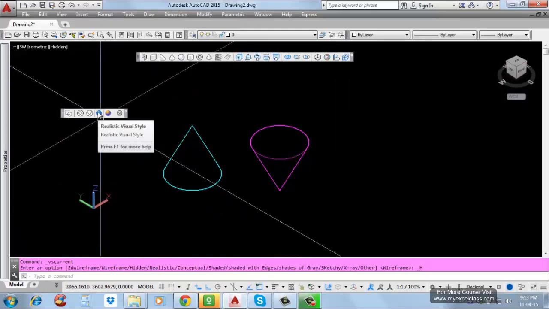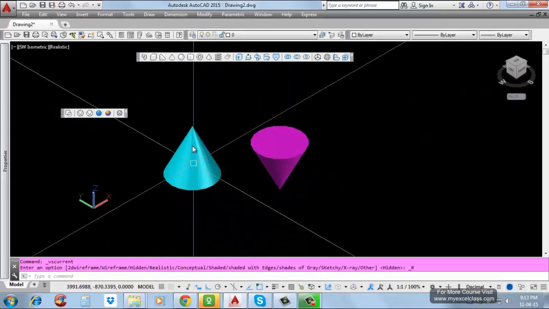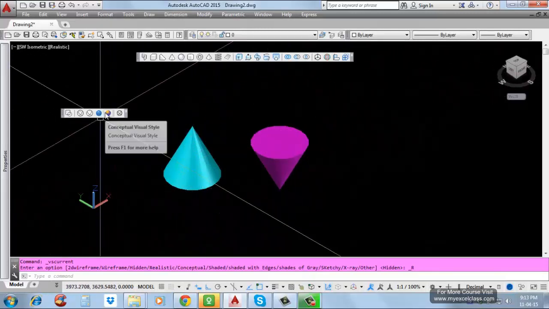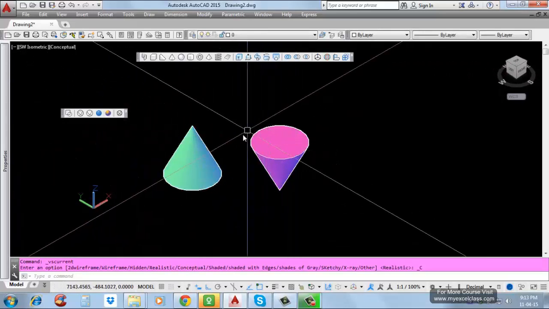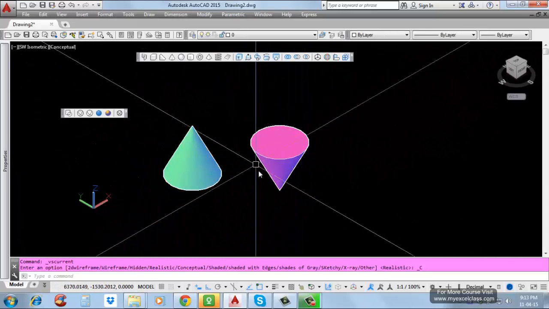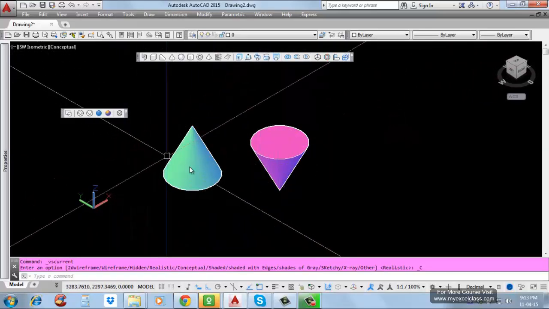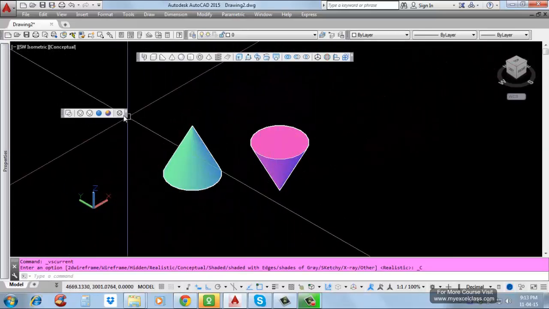Next is your visual style realistic. So really it will look like this. And conceptual visual style, this one gives you that corner a little bit projected.